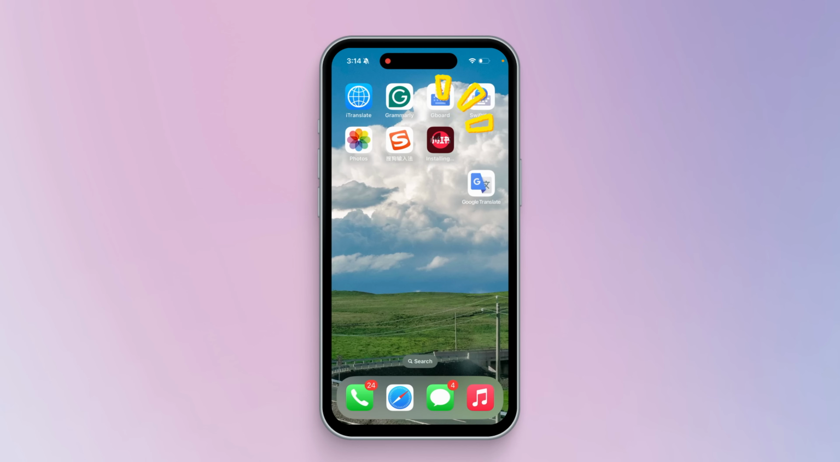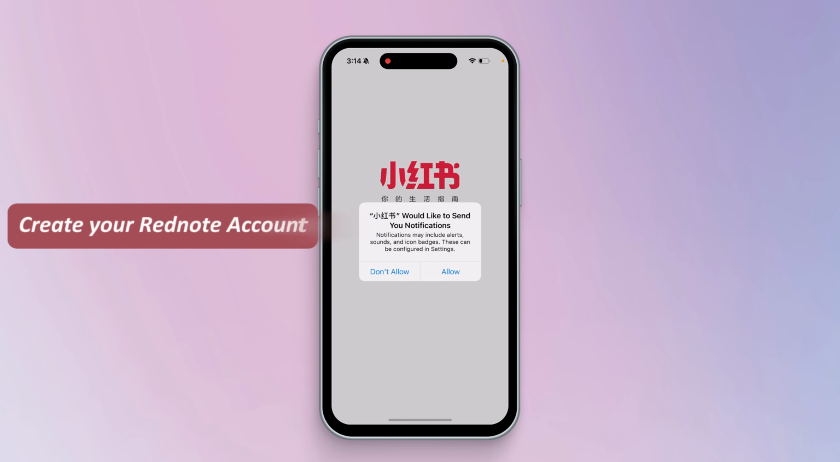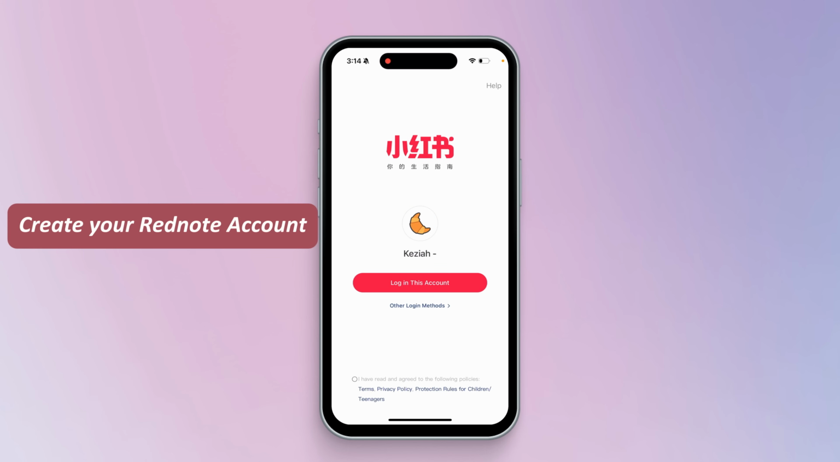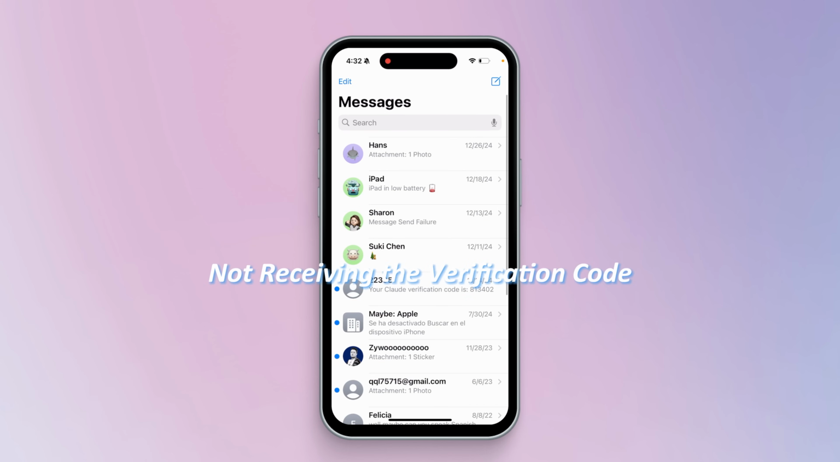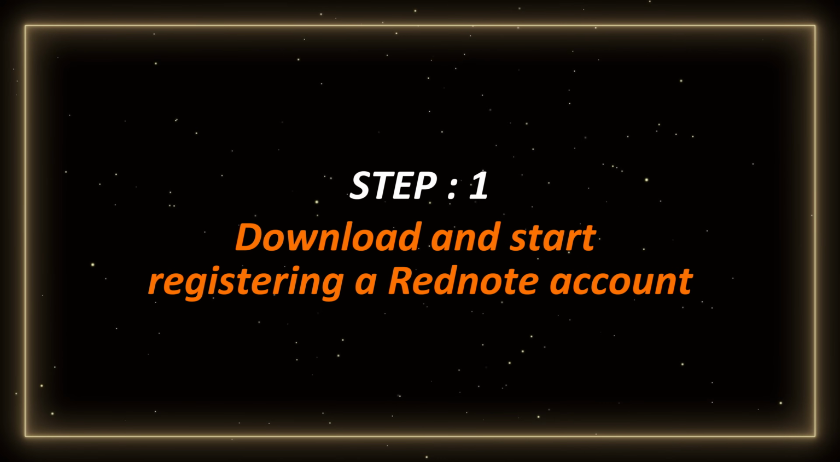With TikTok banned in the United States, a new app has stolen the limelight: Rednote. In this video, I will show you how to create your Rednote account and solve common problems, such as not receiving the verification code or being stuck on the loading screen. Let's dive in. Step 1.